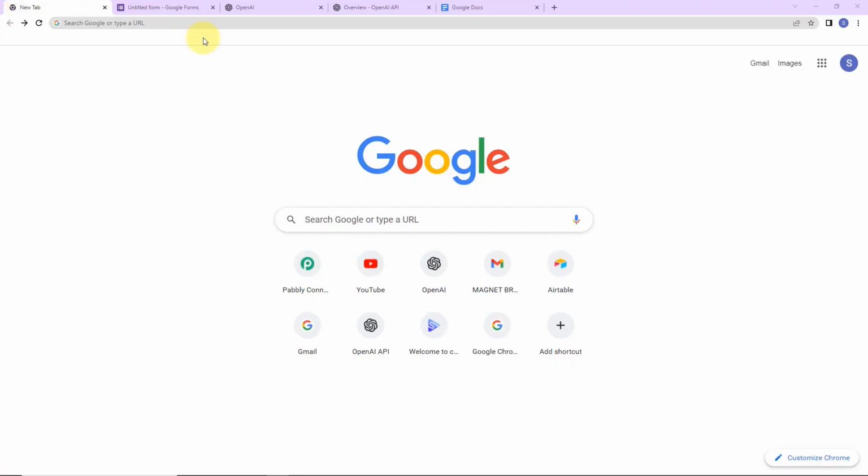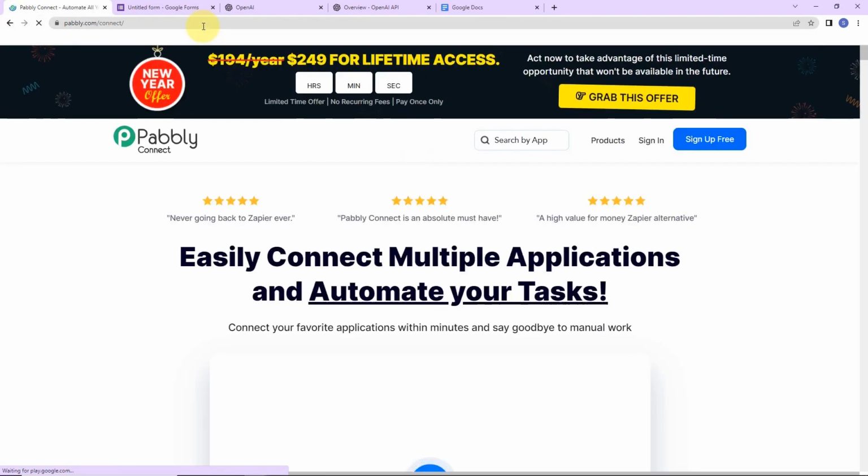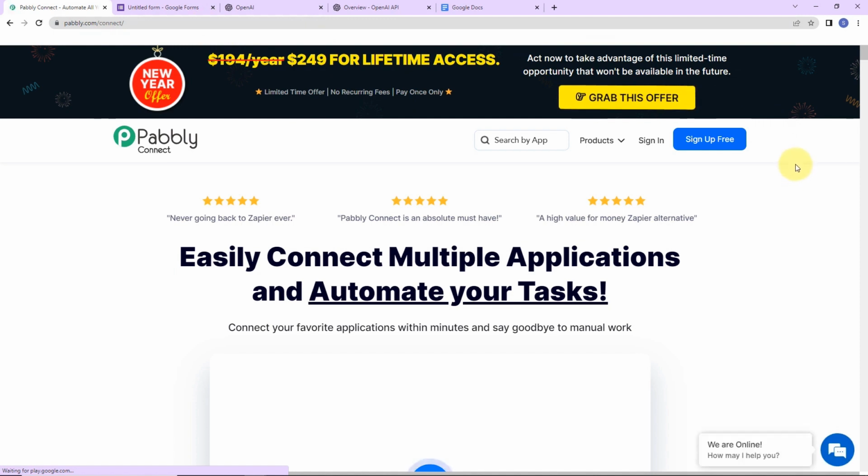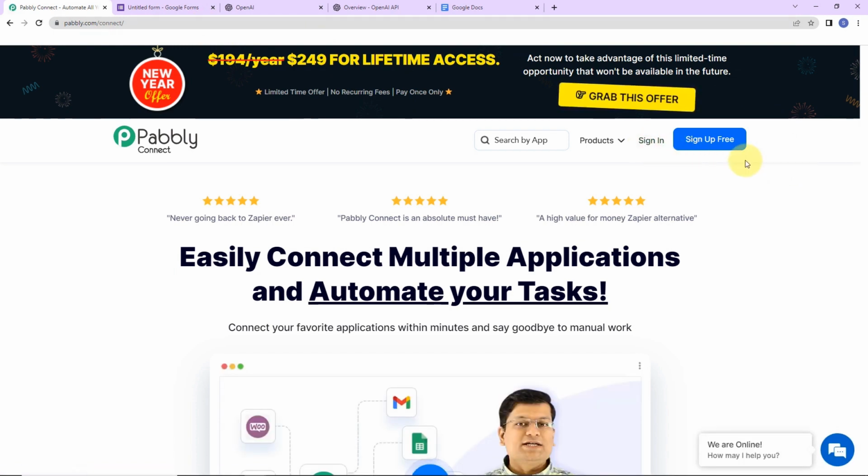To begin with the process, we are first going to type the URL pabbly.com/connect, and as we do that, here we have reached the landing page of this software. On the right hand side, you can see 2 tabs, sign in and sign up for free. If you are an existing user, simply sign in. If you are a new user, click on sign up. It won't take more than 2 minutes. And at the time of account creation, you will get 100 free tasks. Since I'm an existing user, I'm going to click on sign in.